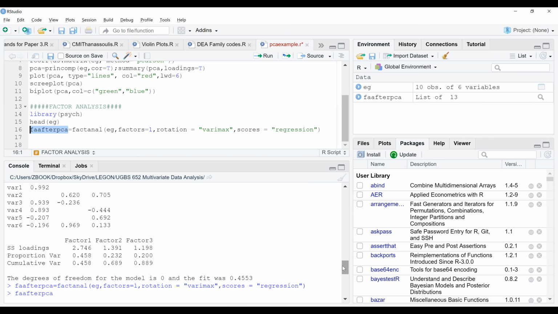The degrees of freedom for the model is 0. The reason is that the number of variables is small. Splitting these 6 variables into 3 factors is the best, but again, the sample variables are small. And so it presupposes that 3 factors may be ideal rather than 2 factors.